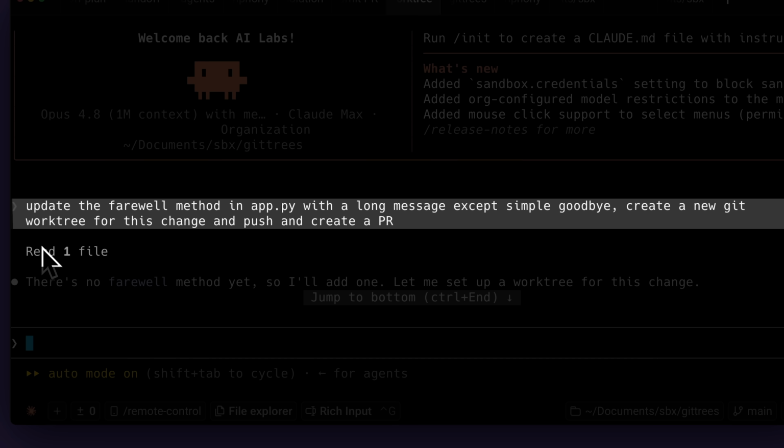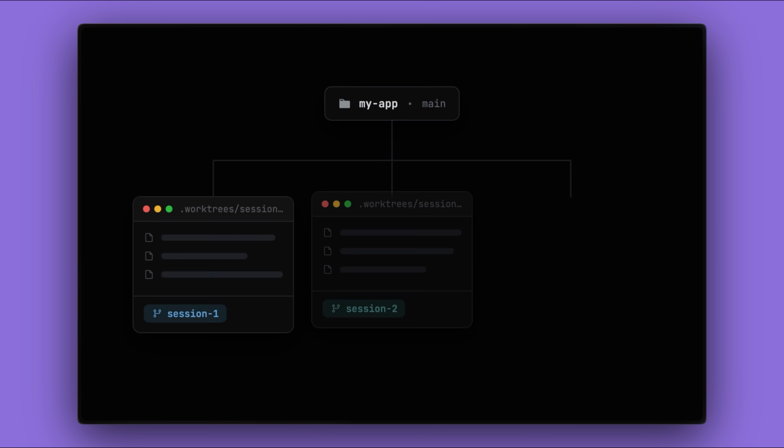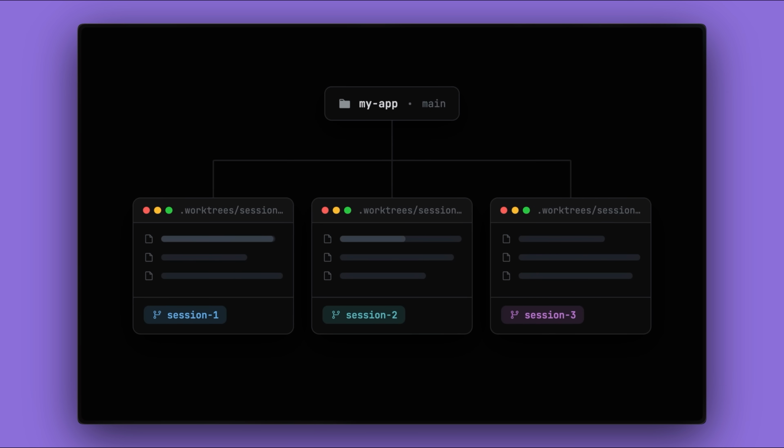To use Worktrees, you can just ask Claude Code to create a new worktree for you, and then you can start your experimentation in that worktree. So when you're running multiple sessions, each one works in its own separate worktree. That means they can't override each other's changes by editing the same files, and they won't clash over branches either because each session has its own isolated copy to work on.